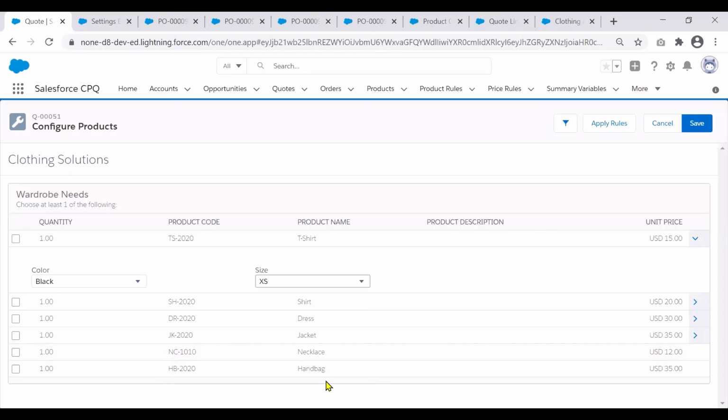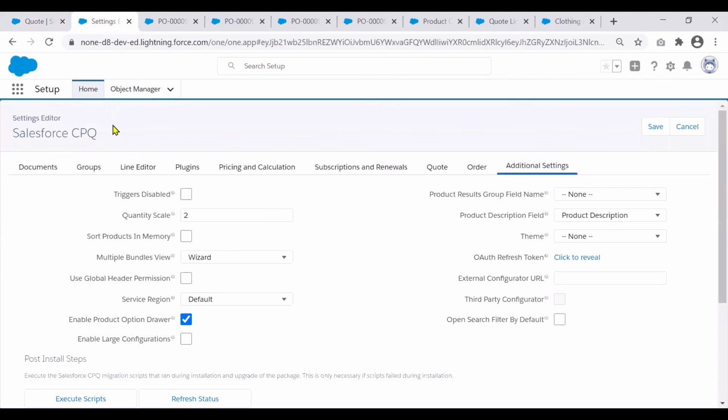So one important thing to note is that as a final thing we need for our global attributes to show up is there's a particular setting on the package. So let me quickly go here to our Salesforce CPQ package setting. And if I go to the additional settings, there is this enable product option drawer. So ensure this is checked. Otherwise, the global attributes may not show up because we see the attributes in the particular drawer, and the drawer gets visible only if you choose the enable product option drawer here.